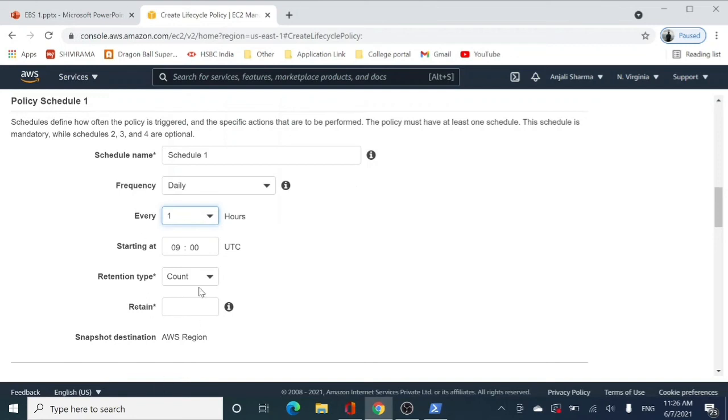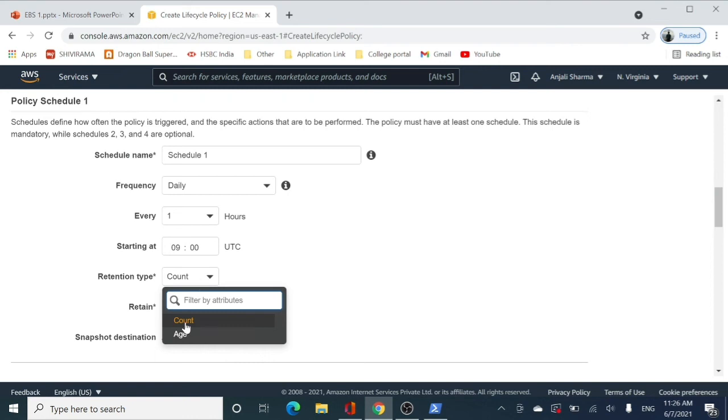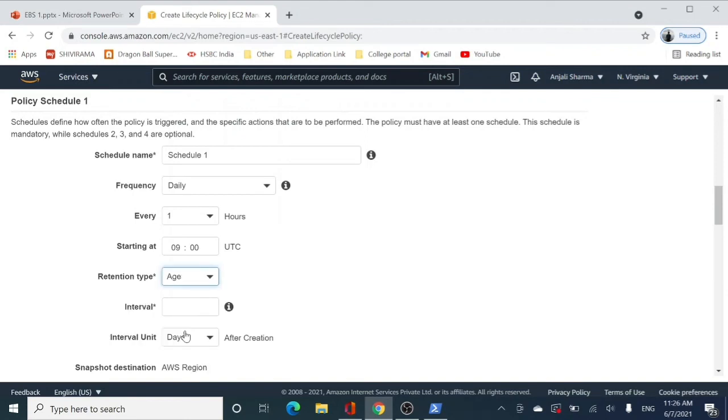I can select two things. I can select the count, that is, how many last snapshots I want to retain, or I can even age my snapshots, that is, how long I want to retain them. If I want to retain these snapshots for 2 days, I will be given the intervals in days also. So the snapshots will be in my account for 2 days, and after that, they will be deleted automatically. This is also important for keeping your account memory efficient, because of course snapshots will cost data storage charges.